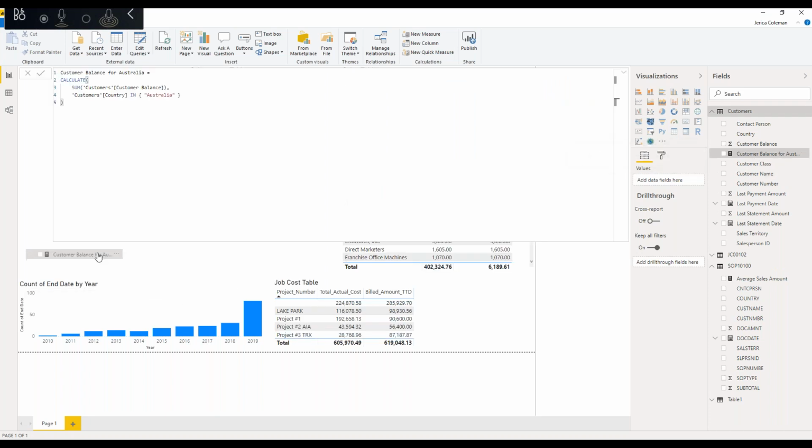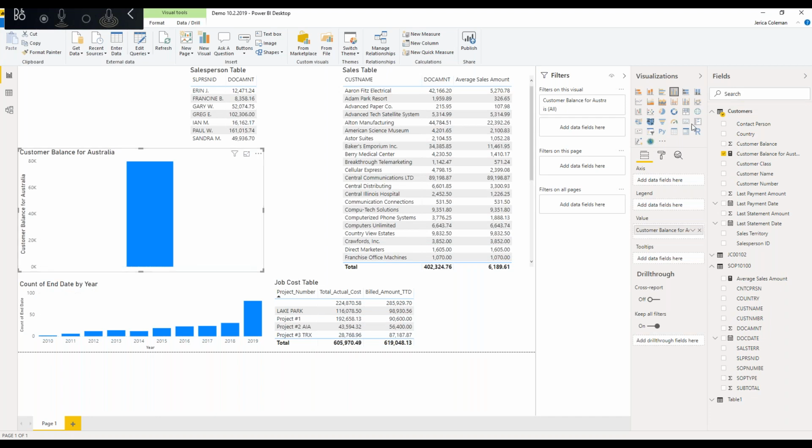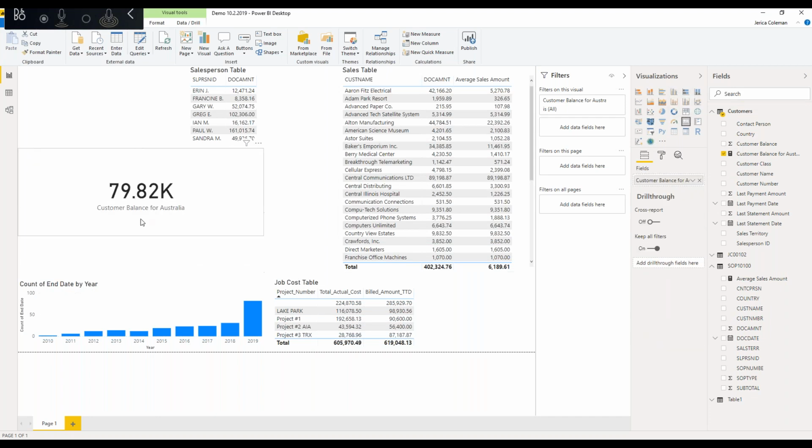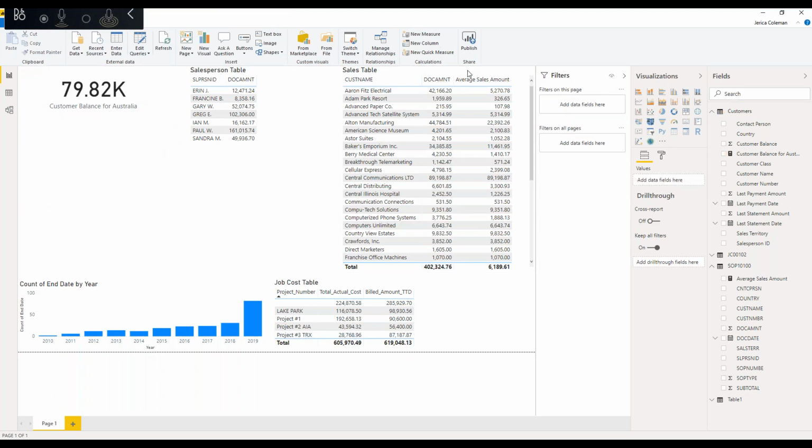So I'm going to pull that onto the face of the report, and I'm going to say I want this to just be displayed as a card. And here we can see a little over 79,000, almost 80,000 is our customer balance for Australia. Okay. So let's take a look at another quick measure here.